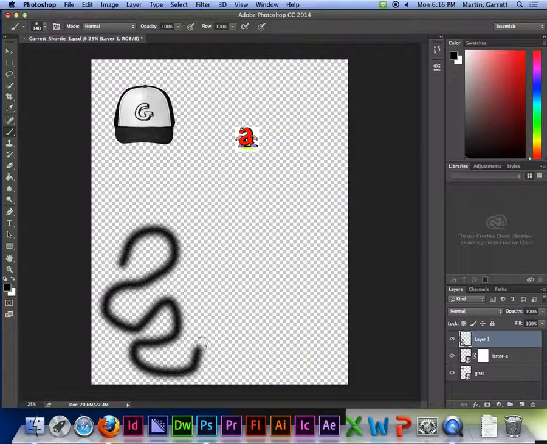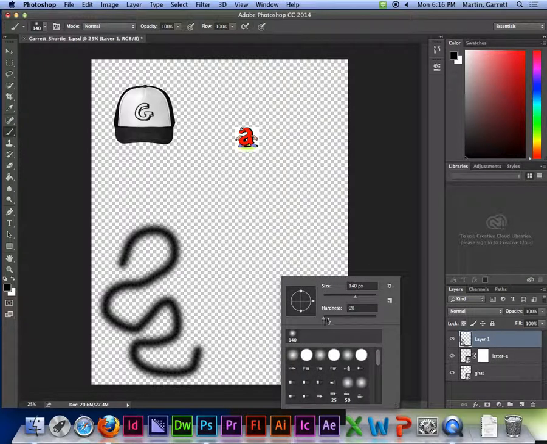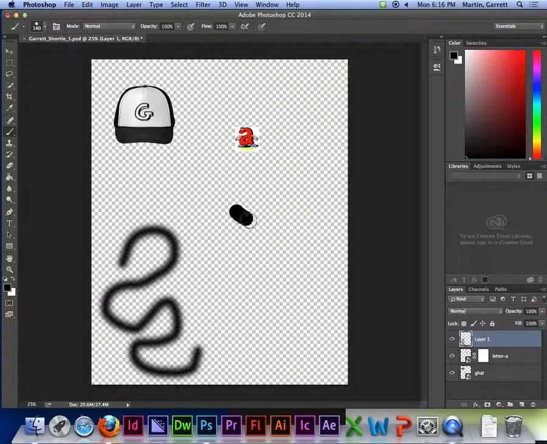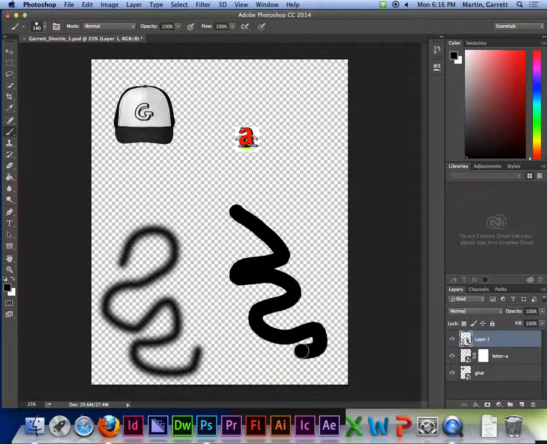see how it's kind of fuzzy around the edges? There's this general gradient. Now if I were to turn the hardness all the way to 100%, now when I draw my line, see how it's thick, rigid? There's strict edges. It doesn't have this nice, easy gradient that transitions from the black into the transparent background.